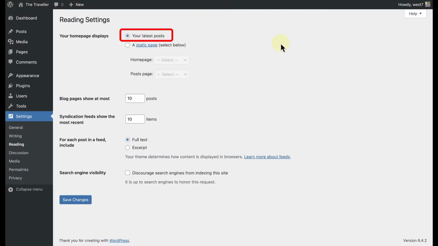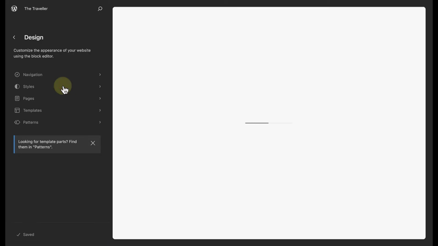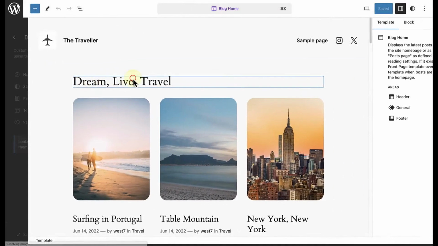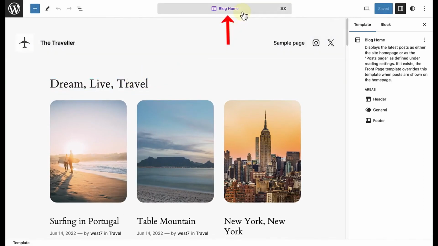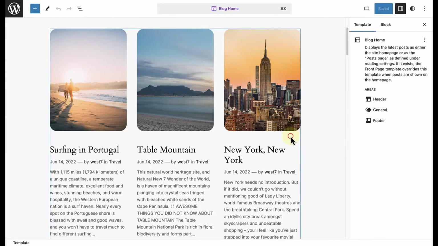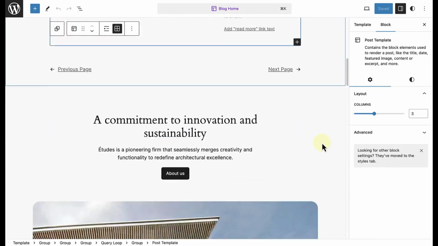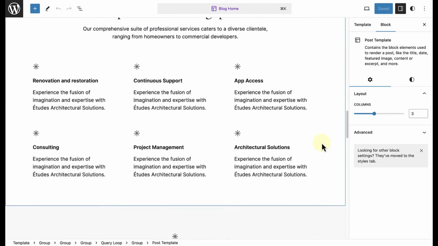So, if you have selected your latest posts as your homepage display, you can make your way to Appearance and click on Editor. This will open up your site editor, and on the right, by default, your blog home template will appear. To open it up, merely click on it, and now you can start editing your homepage template that displays your posts via the query loop block. You can edit and customize your homepage right here.